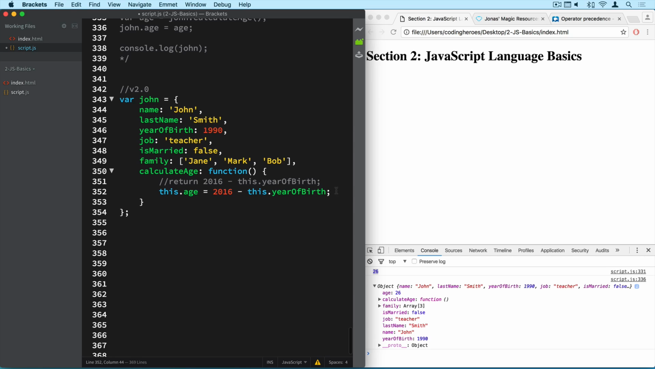All right, so let's see how this works. So get rid of this. So as you remember, this refers to the John object, right? So what we're saying is when we call this method, create a new variable or a new property inside the John object called age, and then calculate this value and assign it to this property.